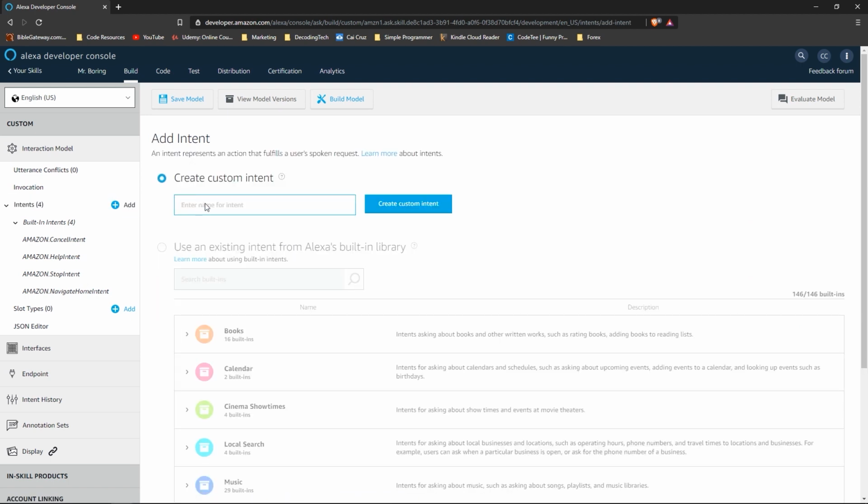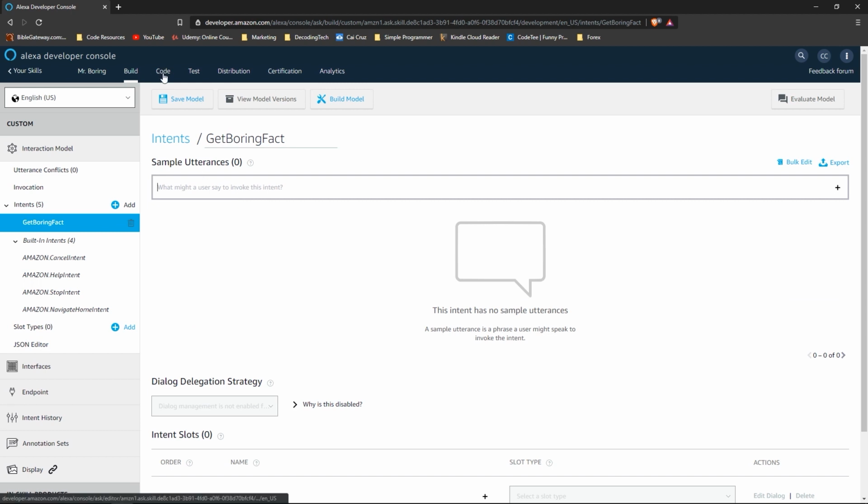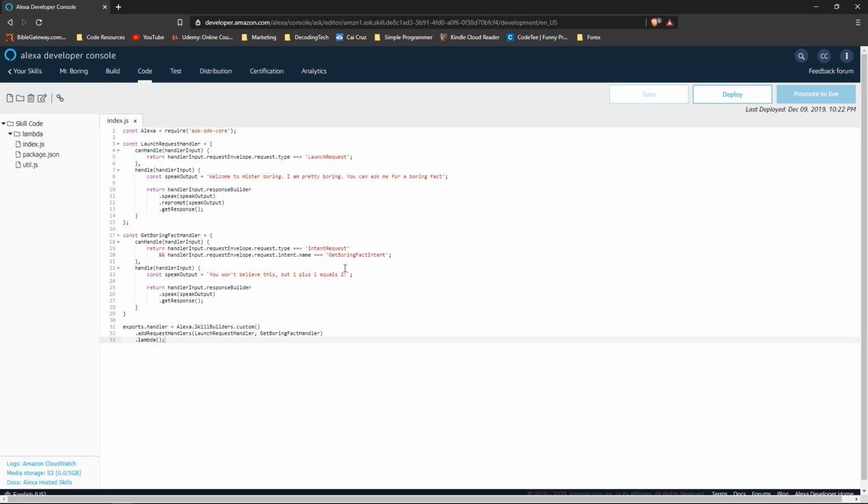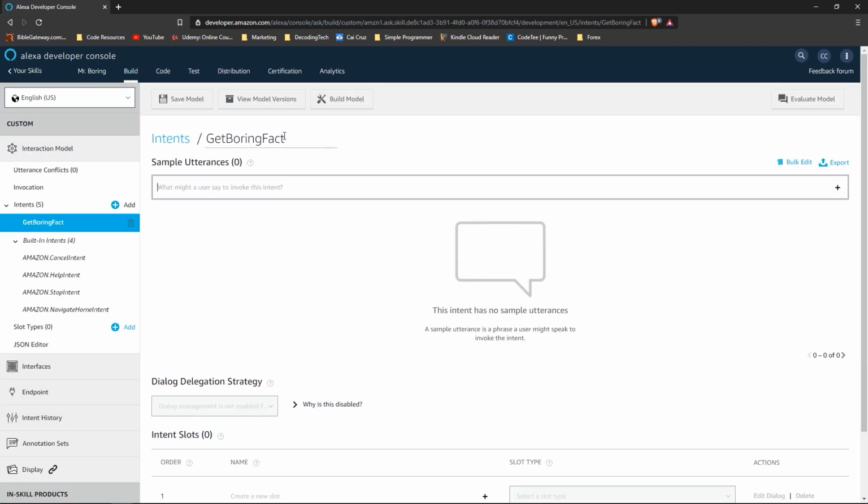Now the name of the intent has to match what's in the code. Or, if you created this first, the code has to match the name that we give it. So if I remember correctly, it was get boring fact. Let's make sure that's what it is, and save the model. Let's check that it was get boring fact. Yes. Okay, so in the build, let's get boring fact intent.